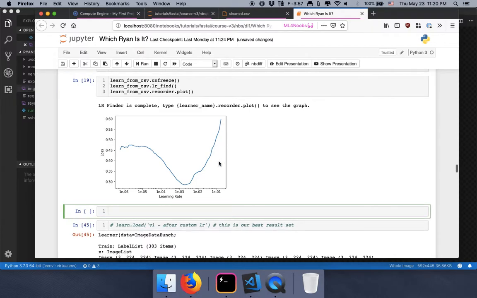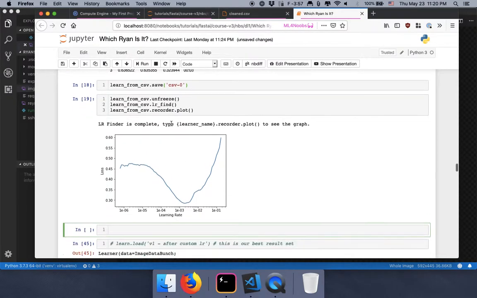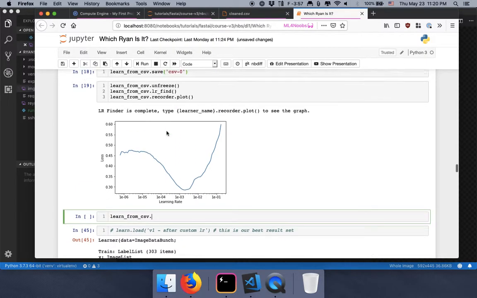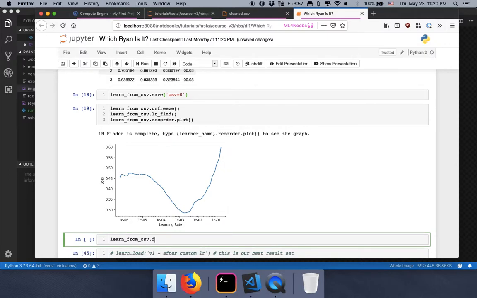Let's try and run this learning process again, but this time. So learn_from_csv, and this time we're going to do fit_one_cycle, just like we did before, but now we're going to provide a max learning rate. So steepest descent, that's what you're going for, right? And so steepest descent looks to me like a 3e-3 to 3e-4, right? That's where you're getting this action here. So 3e-3 to 3e-4.